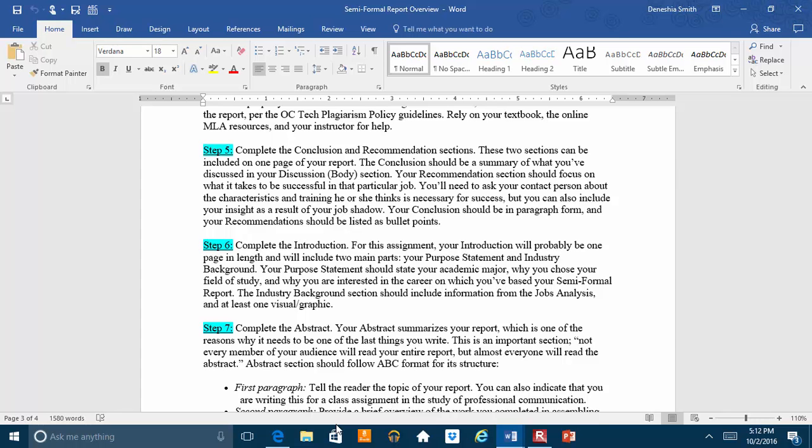And then you need to have a subheading titled Industry Background. This section should include information from the jobs analysis and at least one visual or graphic item. When we do the jobs analysis assignment, we'll understand a little bit more of that, but that's what you want to include in the industry background section. And it should be based not on your major, but on the job that you've done your job shadow on. It should be based on that field of study.